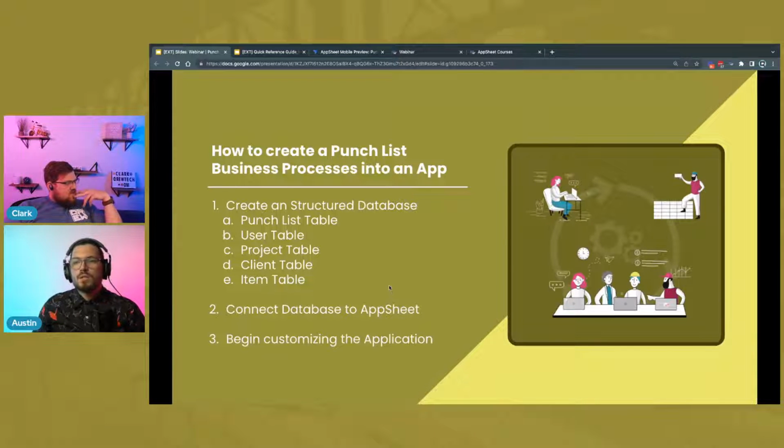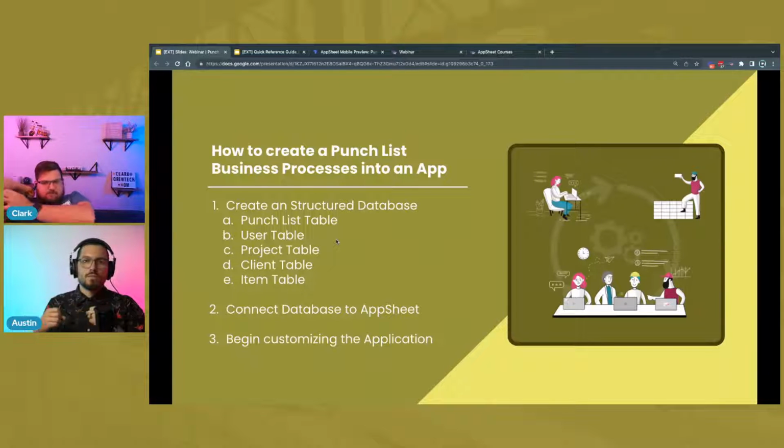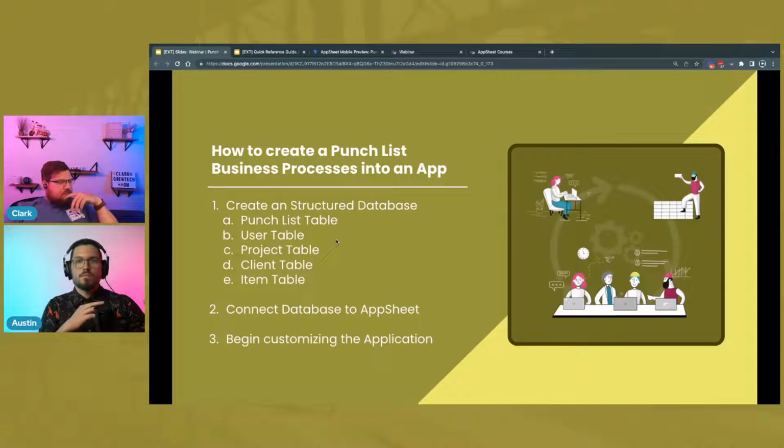So we have to structure the database. And the way we did this is we created a punch list table, a user table, a project table, a client table, and an item table. Now you'll notice there's no user table in our data set. That's because in our previous webinar, we built our user table on our construction app suite. That way every app that's linked to the construction app suite is using the same user table, so the app isn't confused about a user being in one app but not in another. And so we're using all of the information from the app suite to fill that user table.